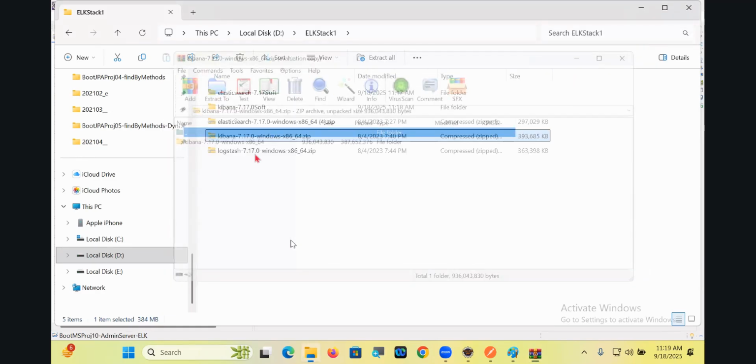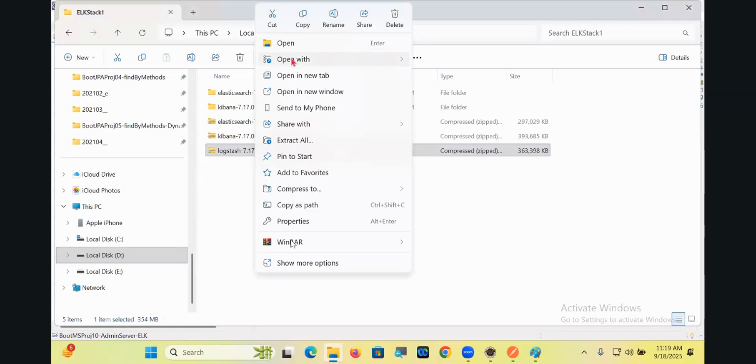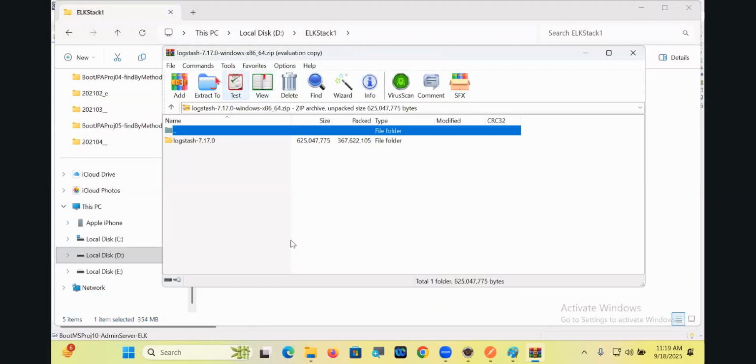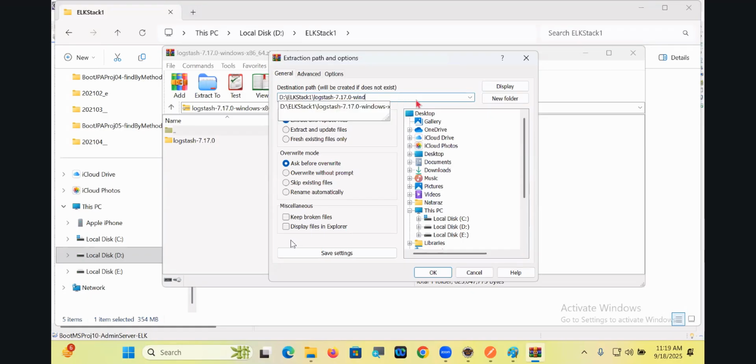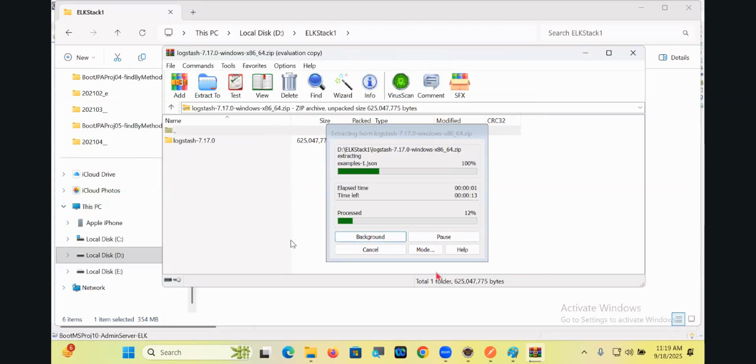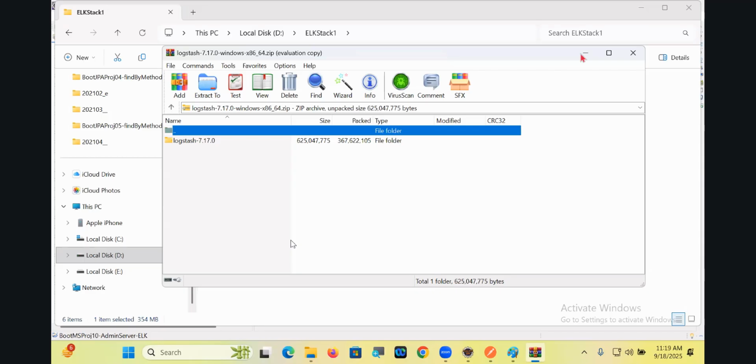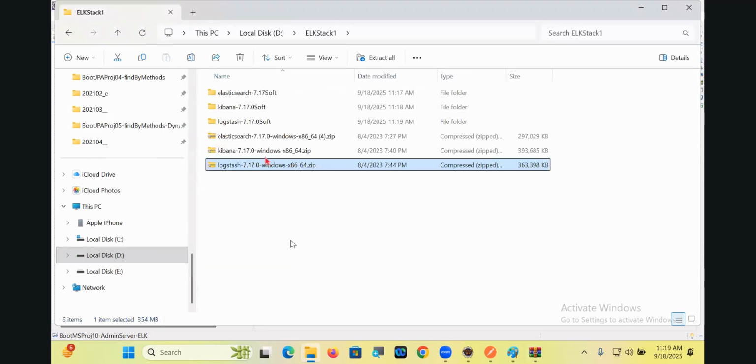Yeah, this is done. Next one is Logstash. Open with WinRAR, extract to, close. Here it is soft. Click on OK. Yeah, we are ready with the three things now.